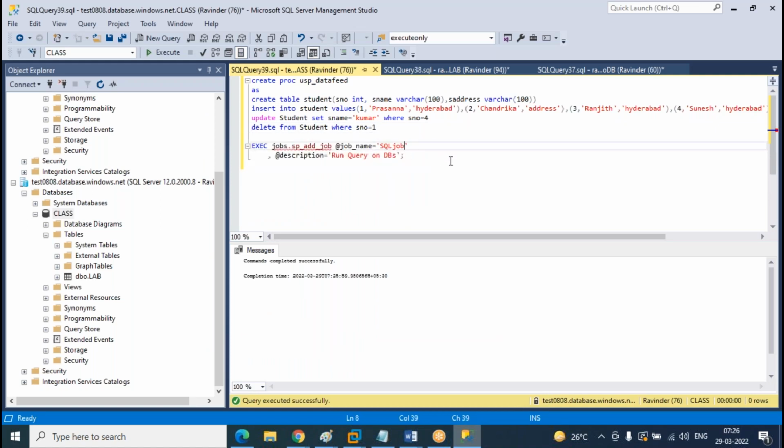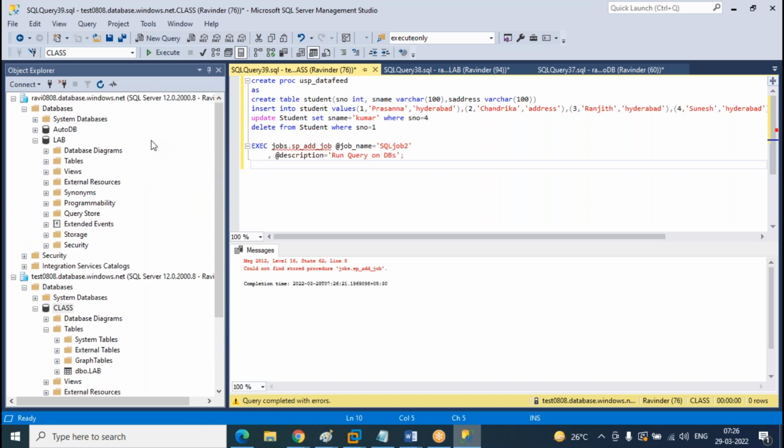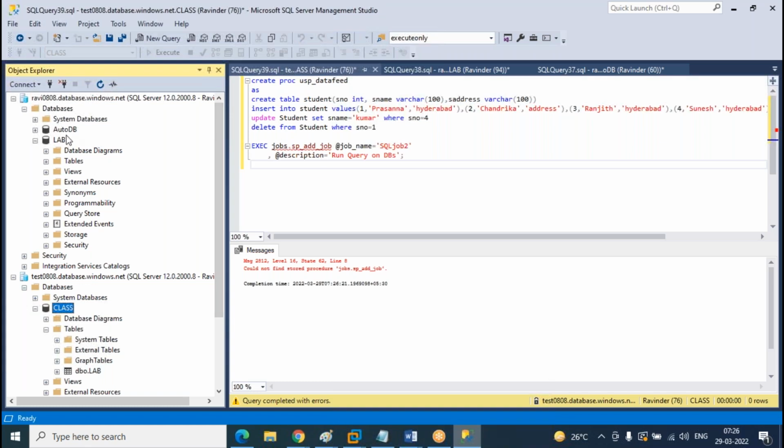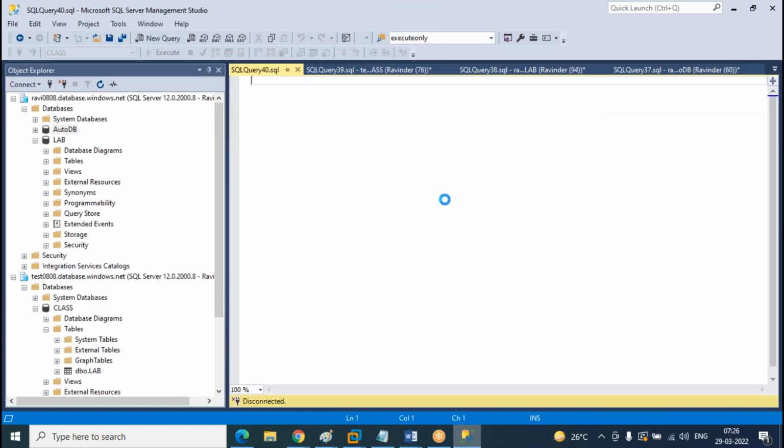Job name SQL job 2. I'm making it as, okay. It could not find the stored procedure. Sorry, I had to use AutoDB where I'm creating this. Come on, I had to open the new query. Which is fine.